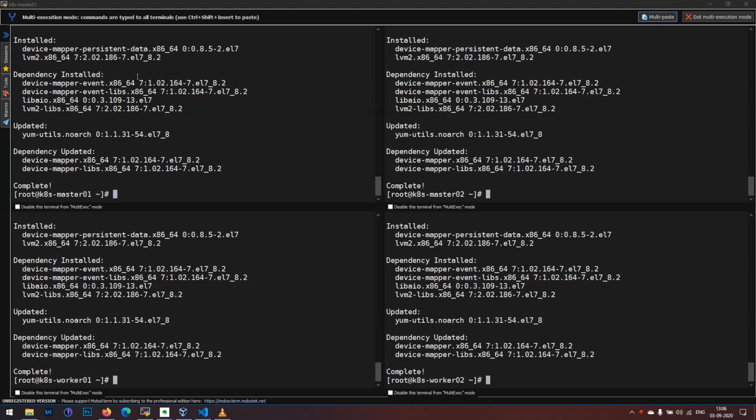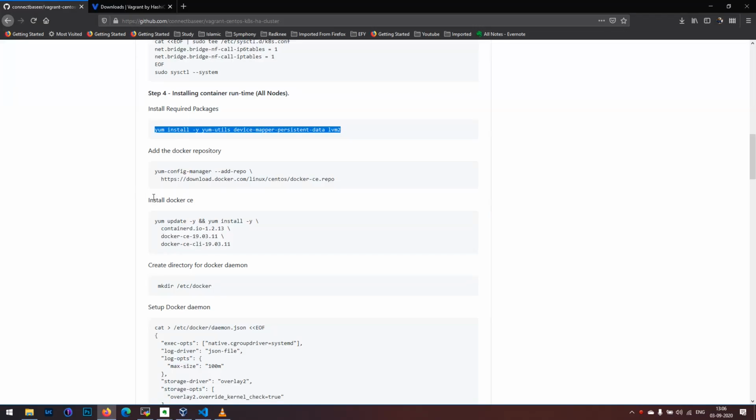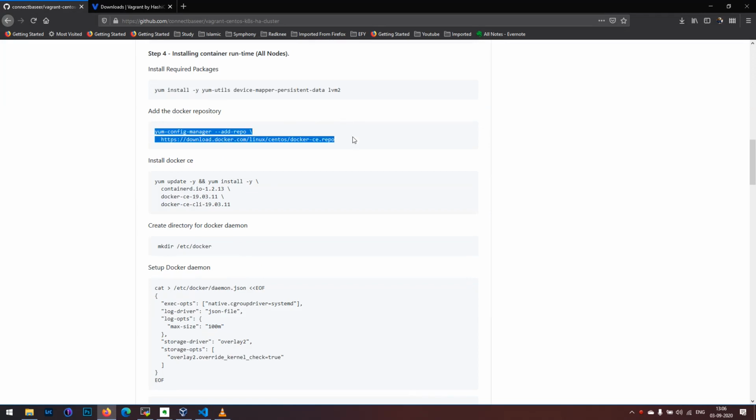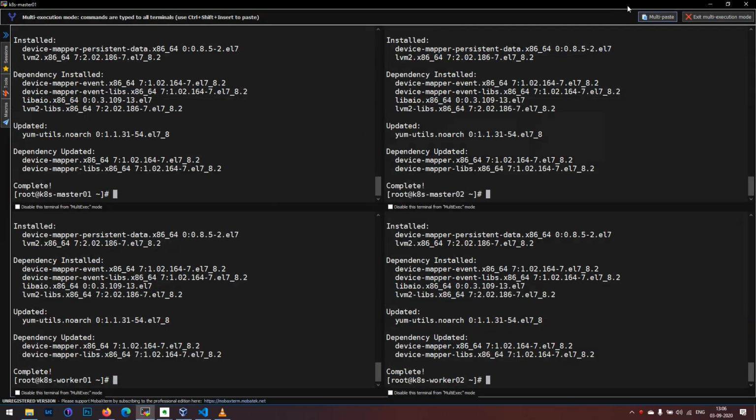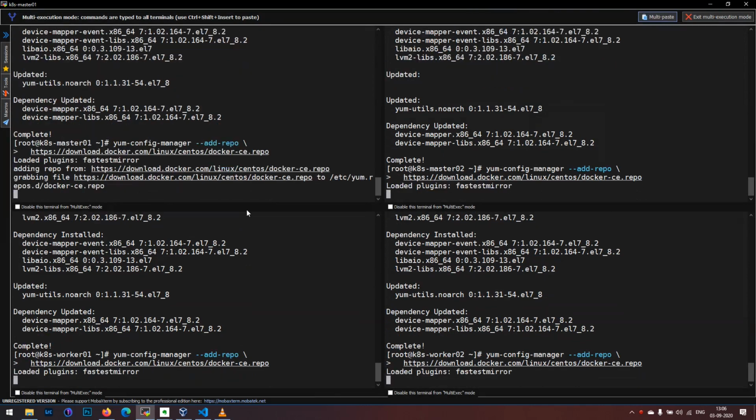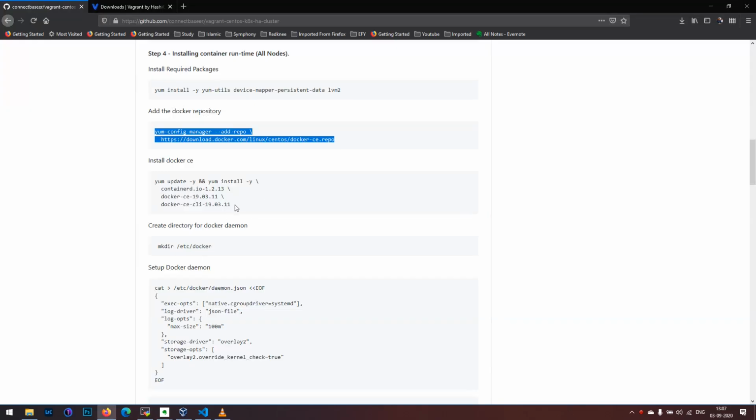So here the step is completed. Now we'll move to the next step. Now we'll add the Docker repository for our installation. Let's add it. Now we'll install our container runtime.